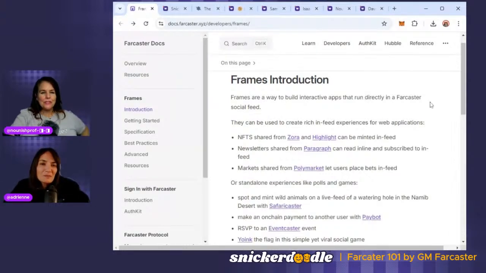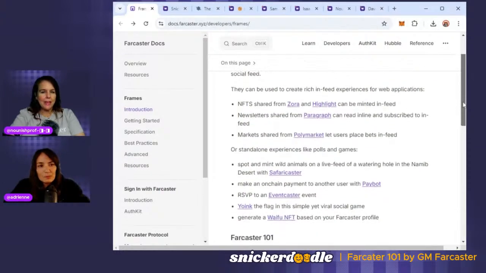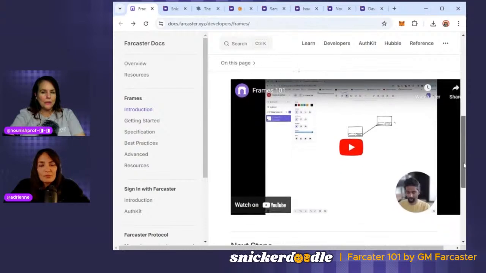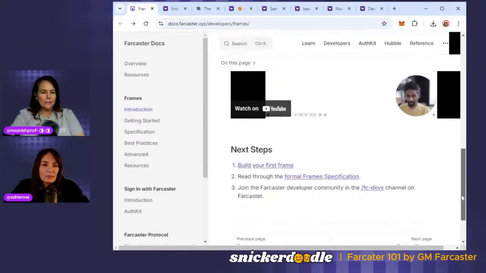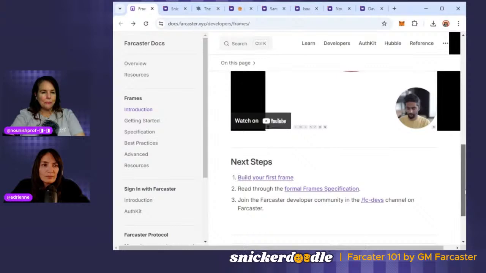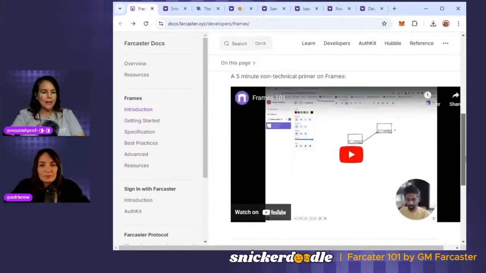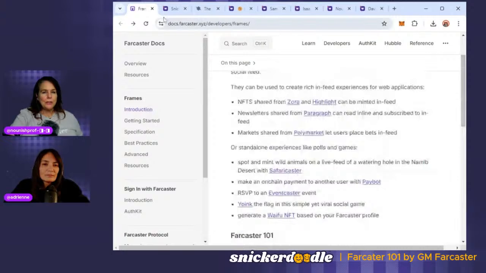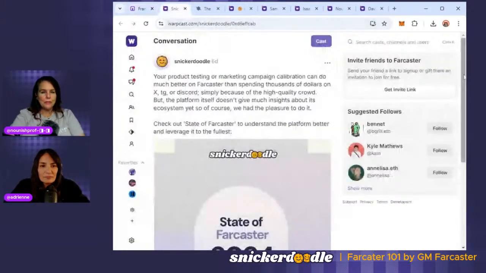And if you're looking for additional information about frames and what they can do, you can go to docs.farcaster.xyz/developers/frames. That will give you a really great starting point, as well as some videos on your next steps for building frames. We're going to talk a little bit more about that in our next module as well. But let's take a look at a frame before we go any further.